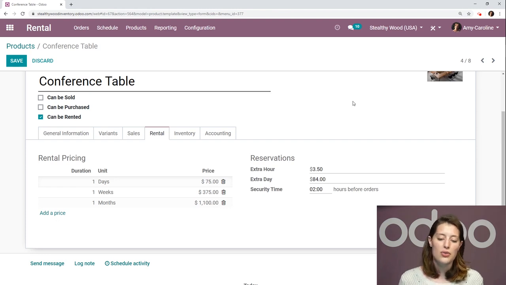We have some extra fees depending on how many hours or how many days late they were to return the item. So we have $3.50 for each hour that they're late and $84 for every extra day. We also have some security time as well. So this is really nice.